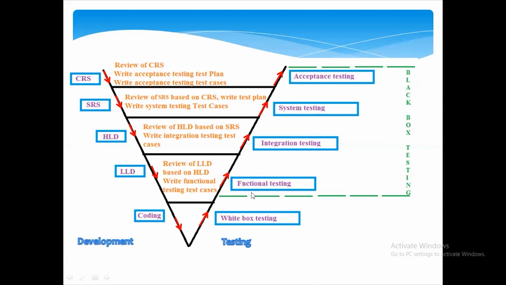Coming back to the disadvantages of the V model, there might be a chance of a communication gap between the teams, like between the dev team and the testing team. And the cost: from the initial stage onwards, the cost of the resources will be increased in this particular V model. So these two are the drawbacks of the V model.